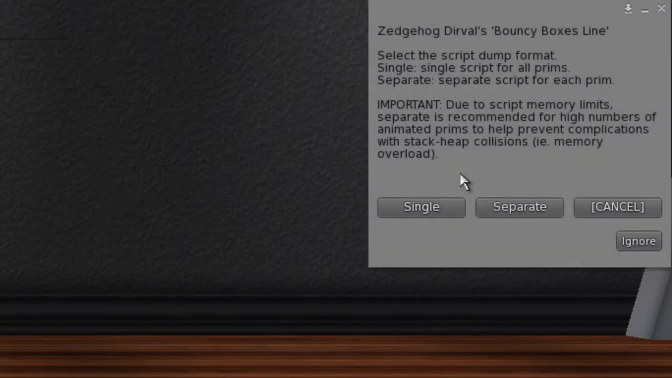Right, next you get an option, how do you want to dump your scripts? Do you want a single script for all prims in the link set, or do you want to do a separate script, so one for each prim? Now if you've got a large number of animated prims, then you're going to want to choose the separate, which is what I'll be doing with the other link set. For this one I've only got a few prims. I've got 4 animated prims, so I can go to single. Okay.